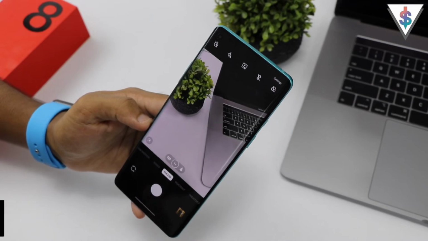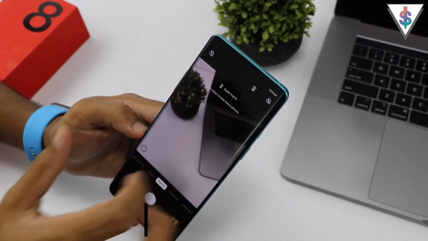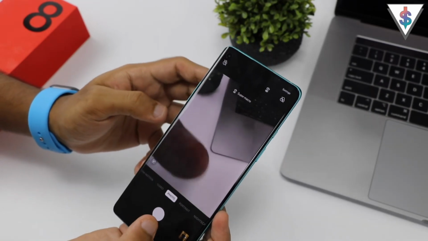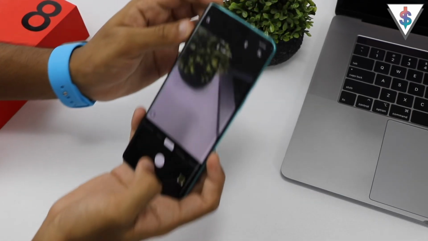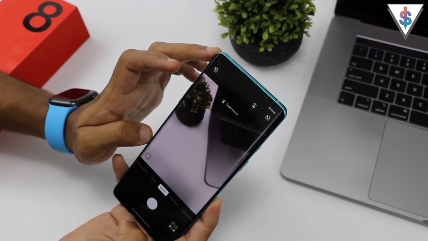With the OnePlus 8, OnePlus has baked in a macro mode that you can enable by hitting on this macro button over here. This is called the super macro mode, and with that you can take some really close-up shots just like this. I will share a few samples of those so you can try it out and see if it works for you.